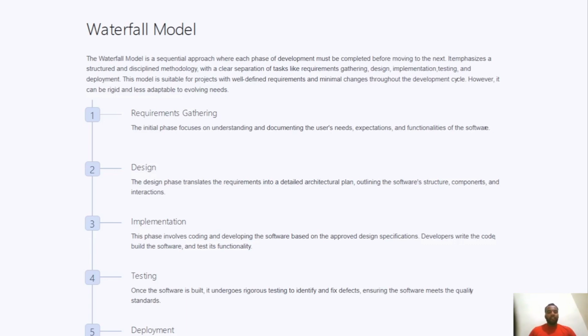Requirement gathering. The initial phase focuses on understanding and documenting the user needs, expectations, and functionalities of the software. Design. The design phase translates the requirements into a detailed architecture plan outlining the software structure, components, and interactions.